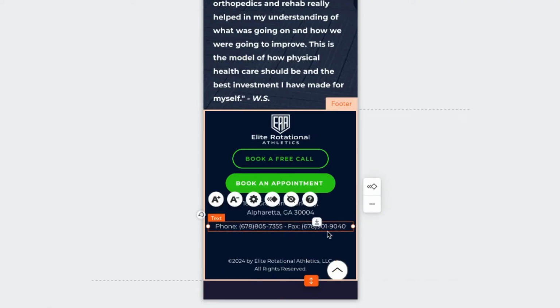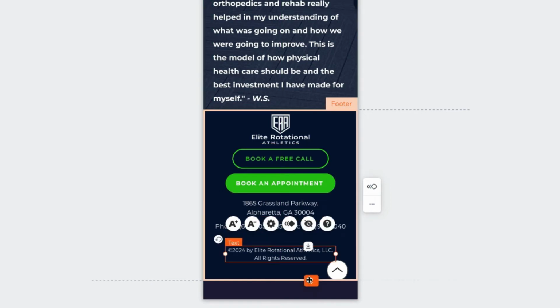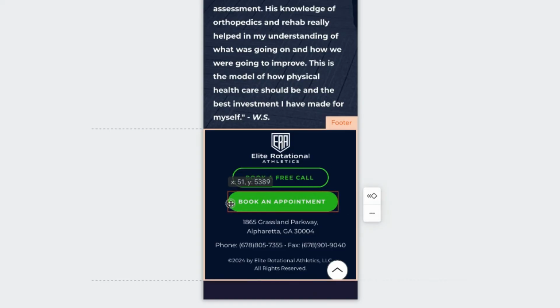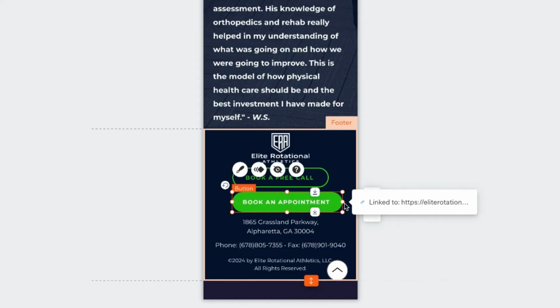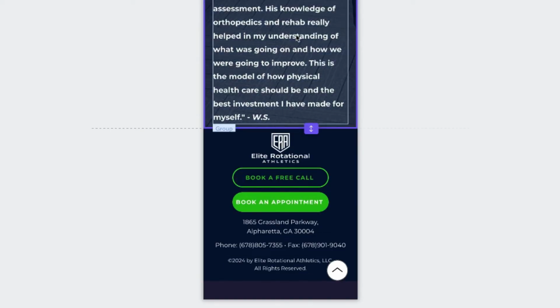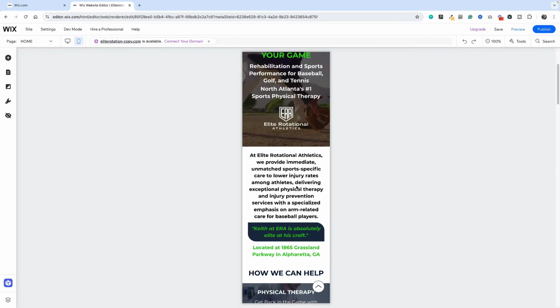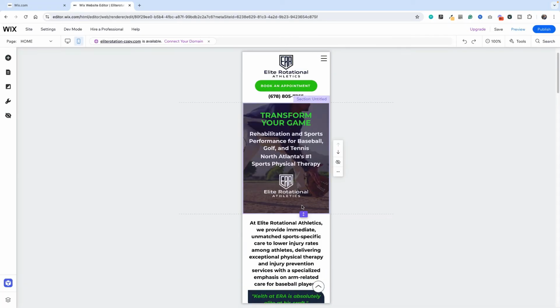So we're going to just move. This is looking pretty not bad. I'm going to just make it shorter. And I want these buttons to be the same size. So that's not bad for the footer. So I'm going to go back up to the top. So I've got the header and the footer. Then I'm going to just go down the page.